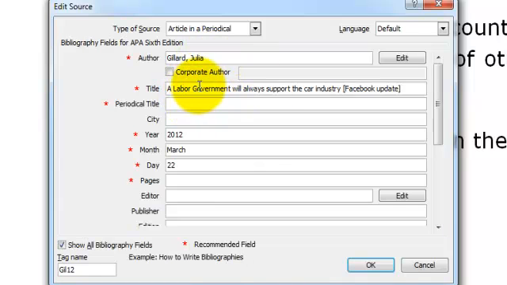Enter a title for the web post, for the Facebook post. At the end of the title, in square brackets, we include information about the type of source that we're looking at. So here we've used Facebook update. Other examples might be Twitter post or weblog post for blog posts, or perhaps video file for a YouTube video, for example. That's just to identify this as a slightly different type of resource than, say, a book, an article, or a normal web page.